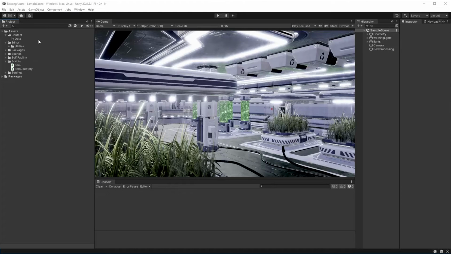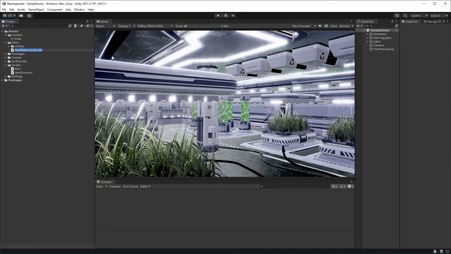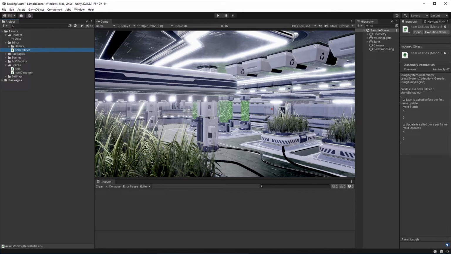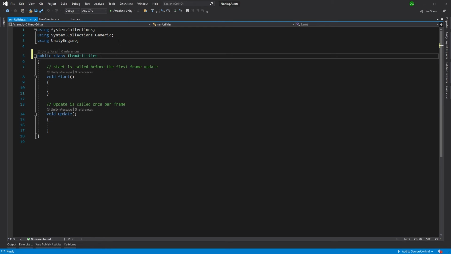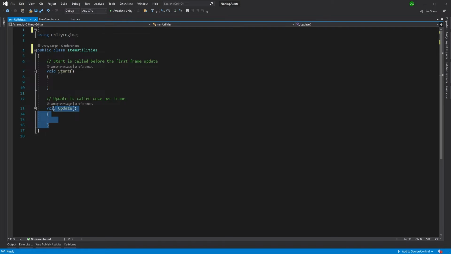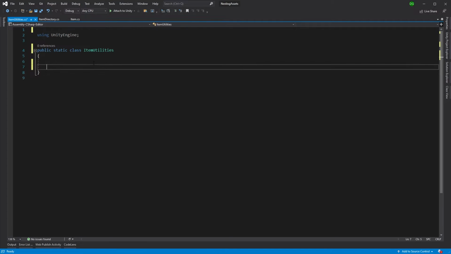Okay, so back in Unity, let's create a class, and we're going to call this class item utilities. And basically what this is going to do is it's going to be just a set of menu items that I can use to show you how this works. We'll jump into that class. We're not interested in it being a mono behavior, and we don't need any collections or any of this stuff. We'll create it as a static class, and we'll start putting in our menu item.